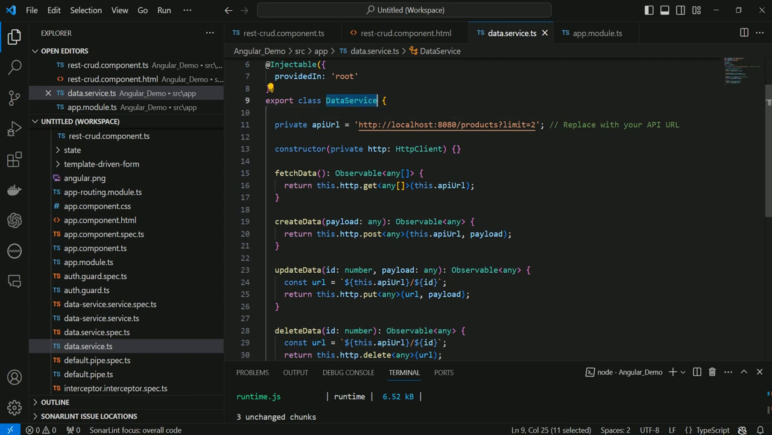In the data service, we are going to provide the server URL where the REST API implementation is, where you can make calls to the server. And then in the constructor, we are going to create the instance for the HTTP client class. By using this HTTP client instance, we can perform all the CRUD operations like get, post, put, and delete.